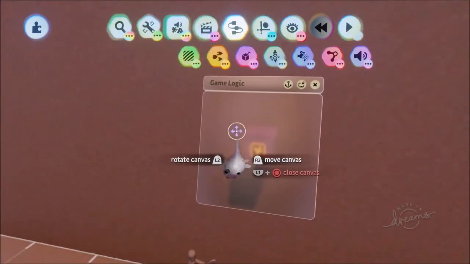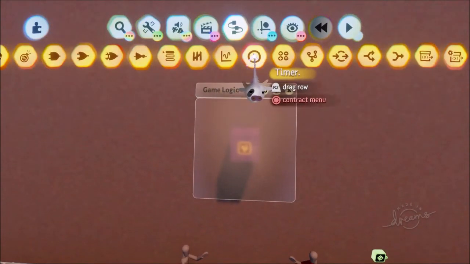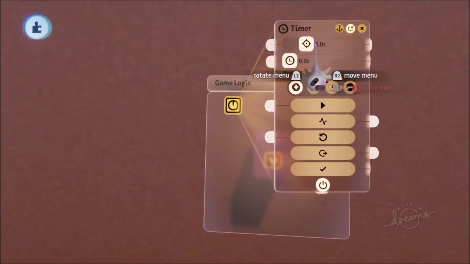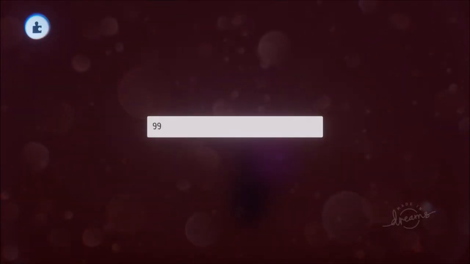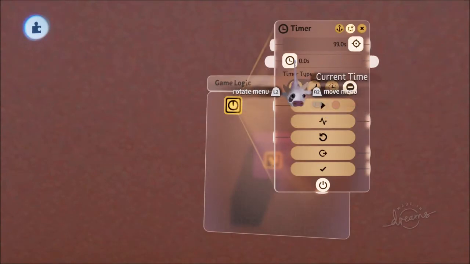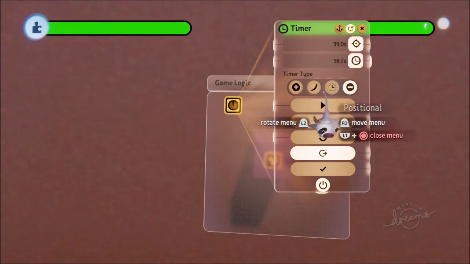Alrighty. So the next thing we're going to do is add in a little timer. And this timer is going to go here. And I'm going to make it 99 seconds. And this one is going to count down. Current time I'm going to make max. So it starts at 99 from there.